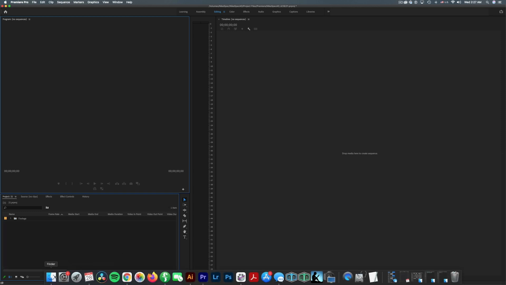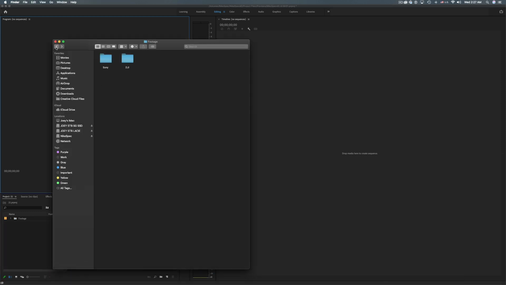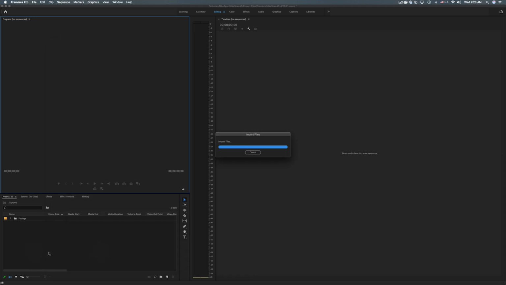Now let's go back to our project folder. Let's navigate out of this and find our music and SFX folder. Select both of these by holding Command and dragging and dropping these into the import window in Premiere. Premiere is going to import everything inside of that folder.